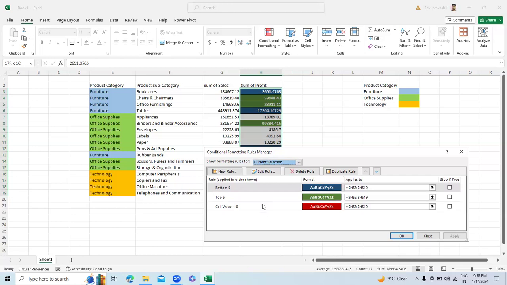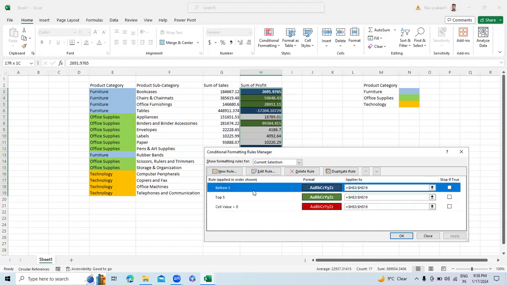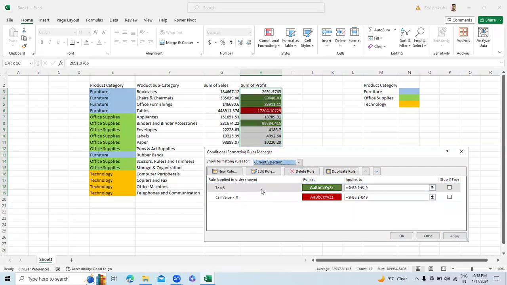Now what I want, I'll just go and remove this rule, right? Bottom 5 वाला जो था, I'll just delete this one, right? जैसे हमने डिलीट किया, then I apply. Now you can see that जो पहले हमने अप्लाई किया था वो फिर से यहाँ पे लग गया.